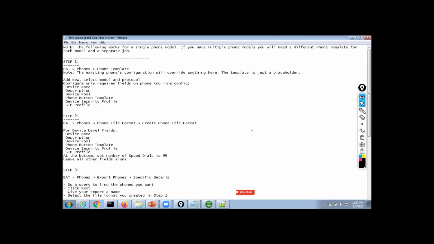So the process is a bit complicated, but it shows you how you can go about adding data of all sorts for a set of phones. And again, this gives me the ability to do this for a set of phones. One of the things this is going to also allow me to do is add slots for speed dials, which I do not necessarily have.